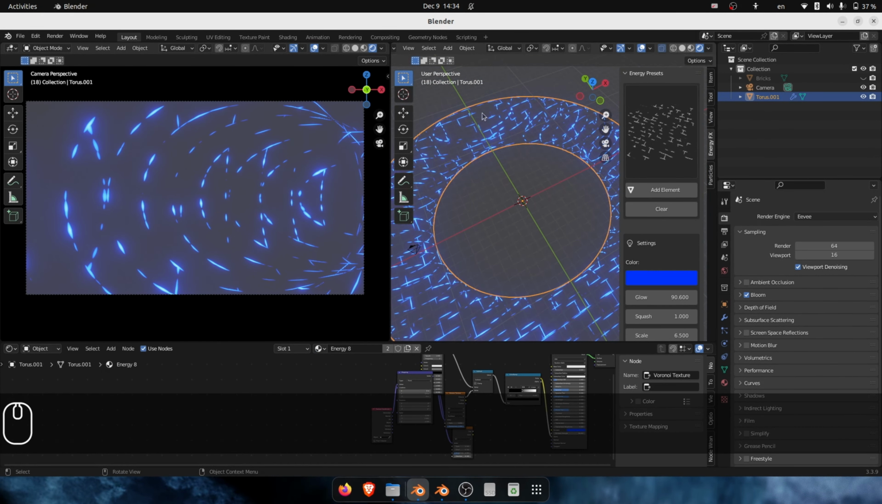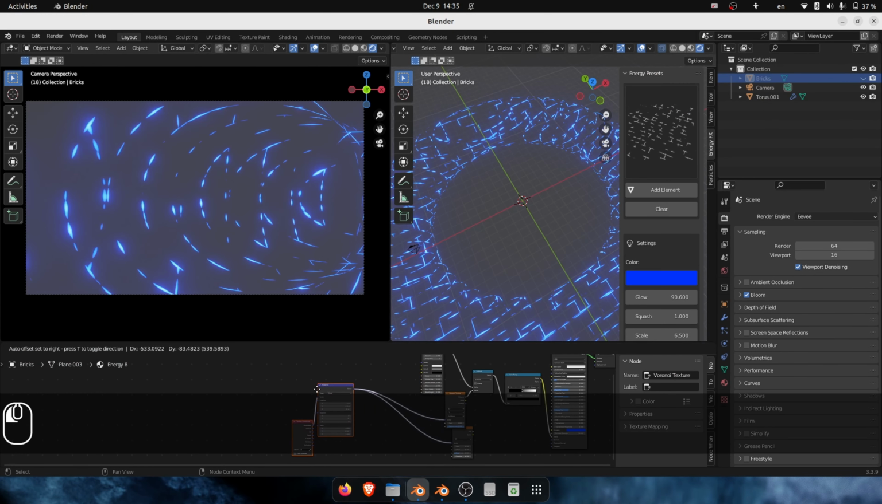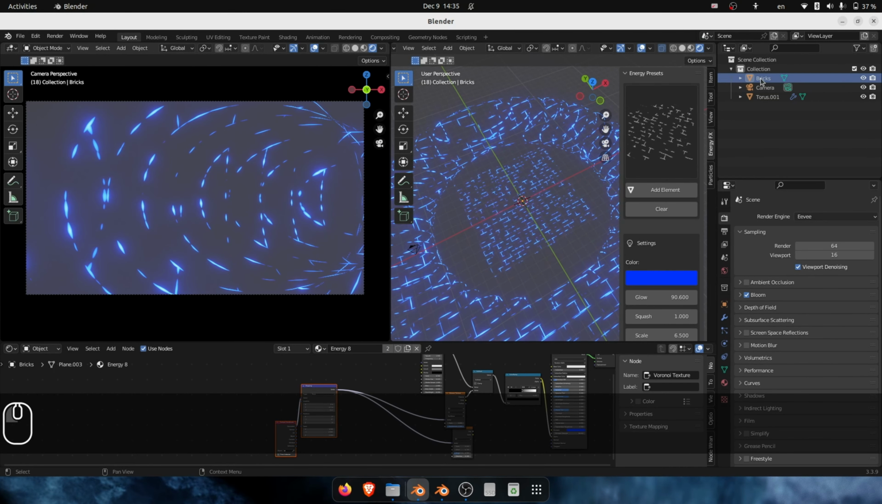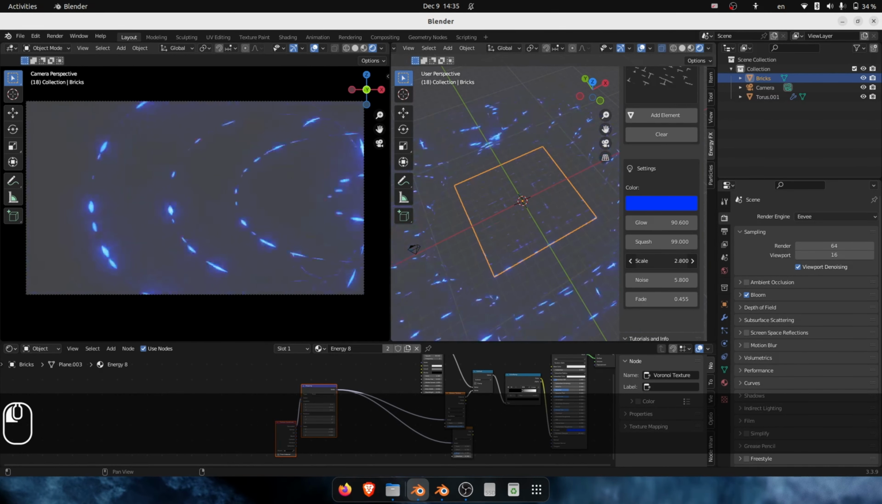We already start to see these shapes. But if you don't like the material preview, play with the brick, so it will be easier for you to control it. And it's affecting the torus also.